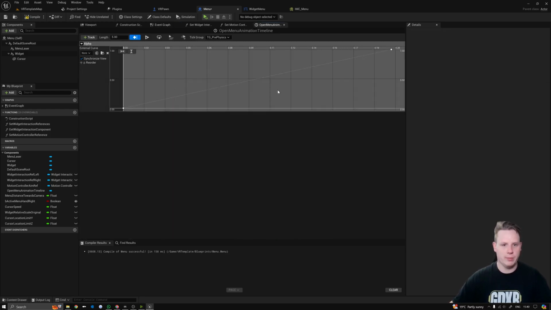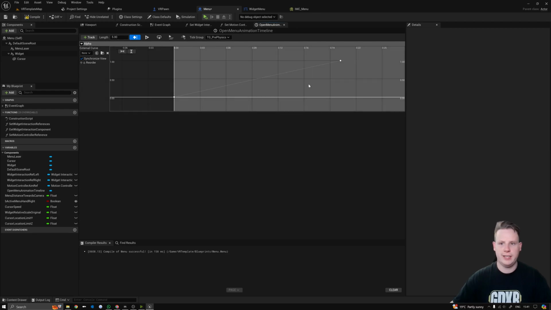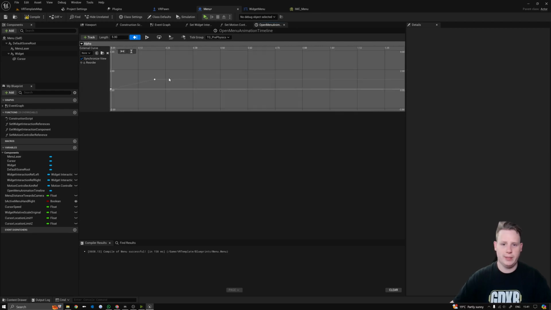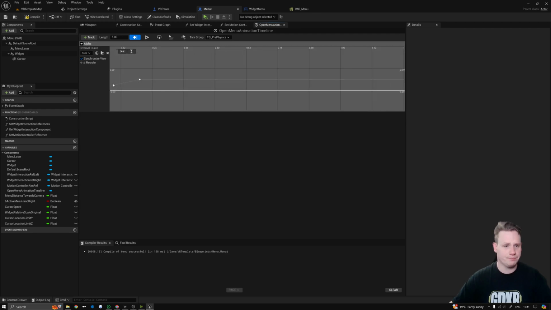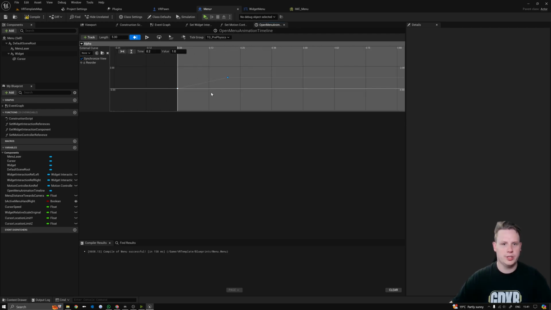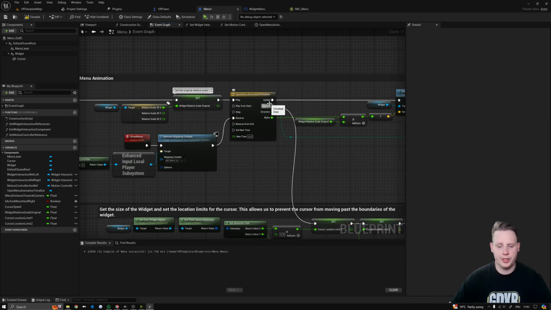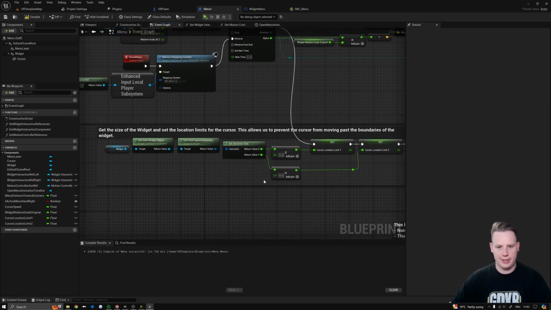So this timeline node, if we open it up, the timeline is 5 seconds long, but we're just saying go from a value of 0 to a value of 1 in 0.2 seconds. So we're saying in 0.2 seconds we want this menu to be full screen, and then it can just do its own thing. At which point the animation finishes, and then we fire this section down here.